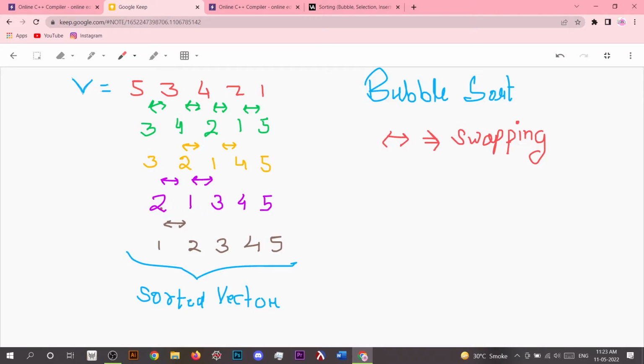In the same way, now we check: because 2 is greater than 1, we just swap. So after all these swaps, what we got is our final answer, the sorted form of the given vector v. So this is the whole algorithm that bubble sort follows.